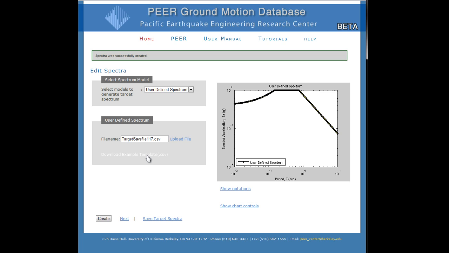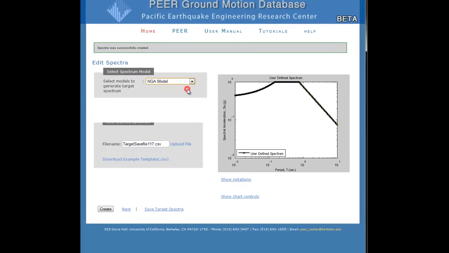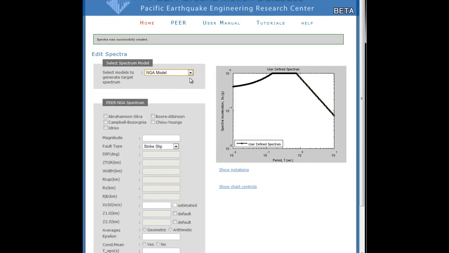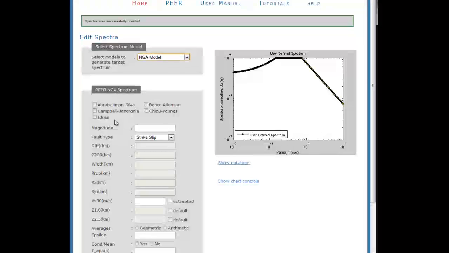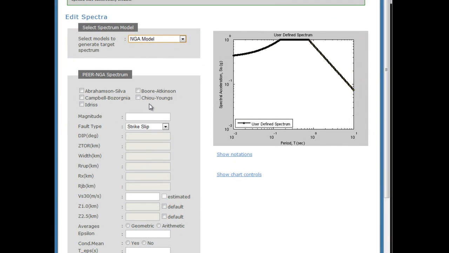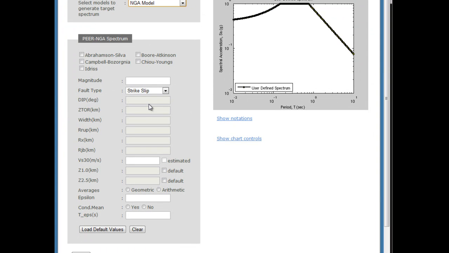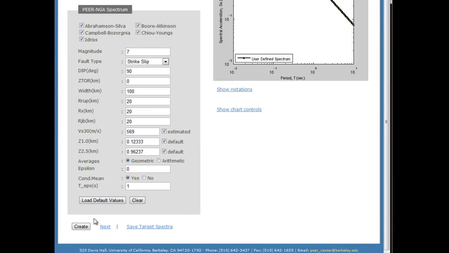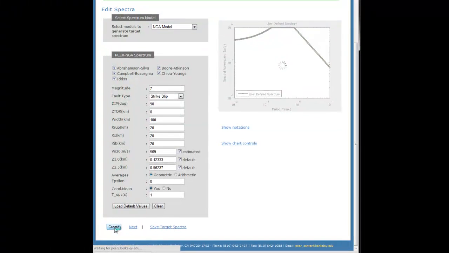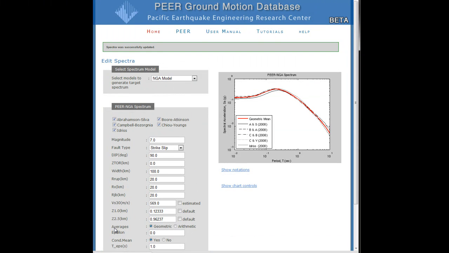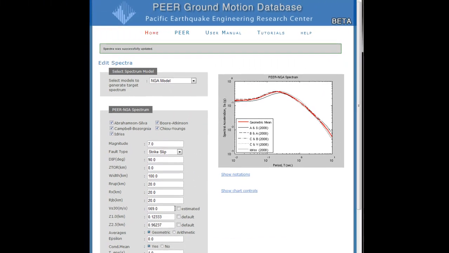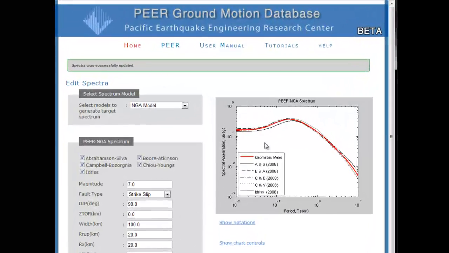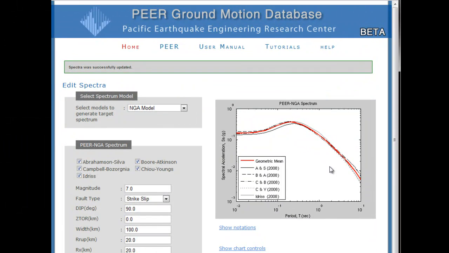The third model that we can use to create a target spectrum is the NGA model, which samples several periods. You can create your target spectrum based on 5 different studies. For this tutorial, we will use the default values. As you can see, the results for the 5 studies are plotted along with the geometric mean.